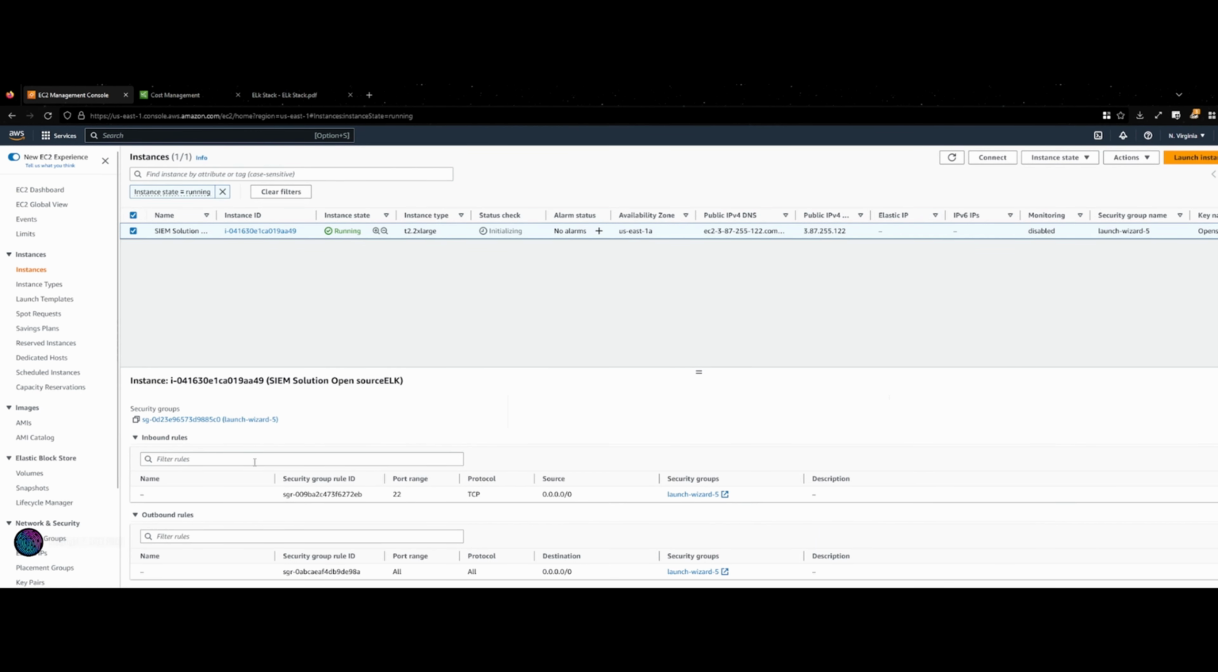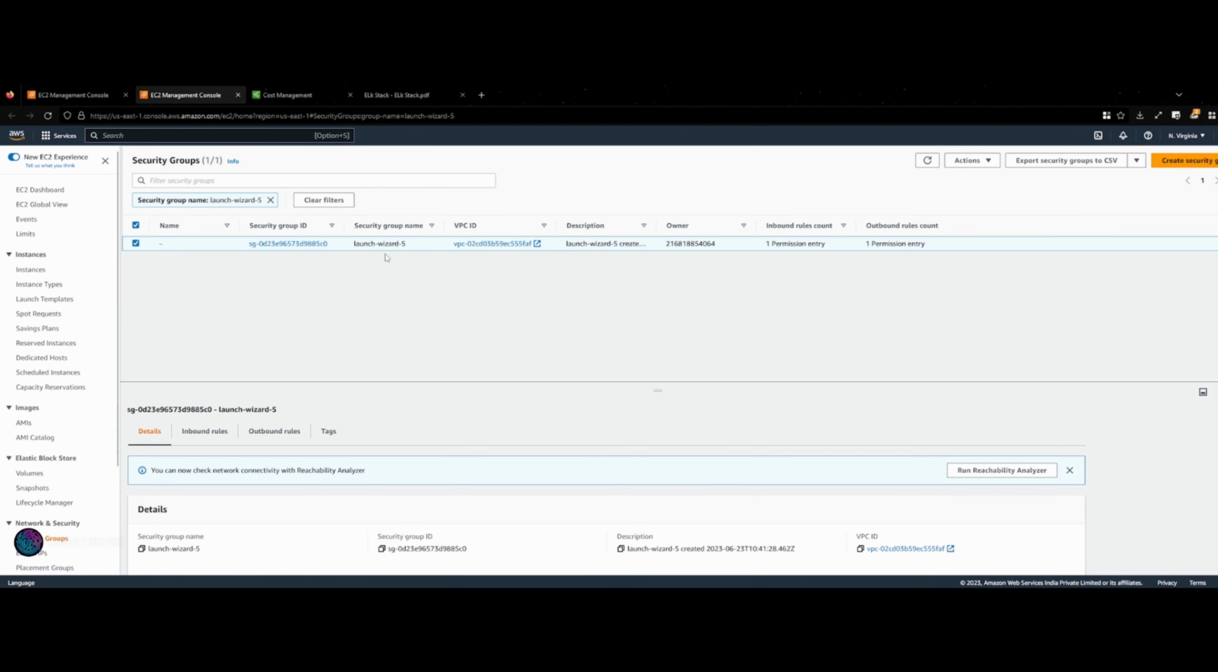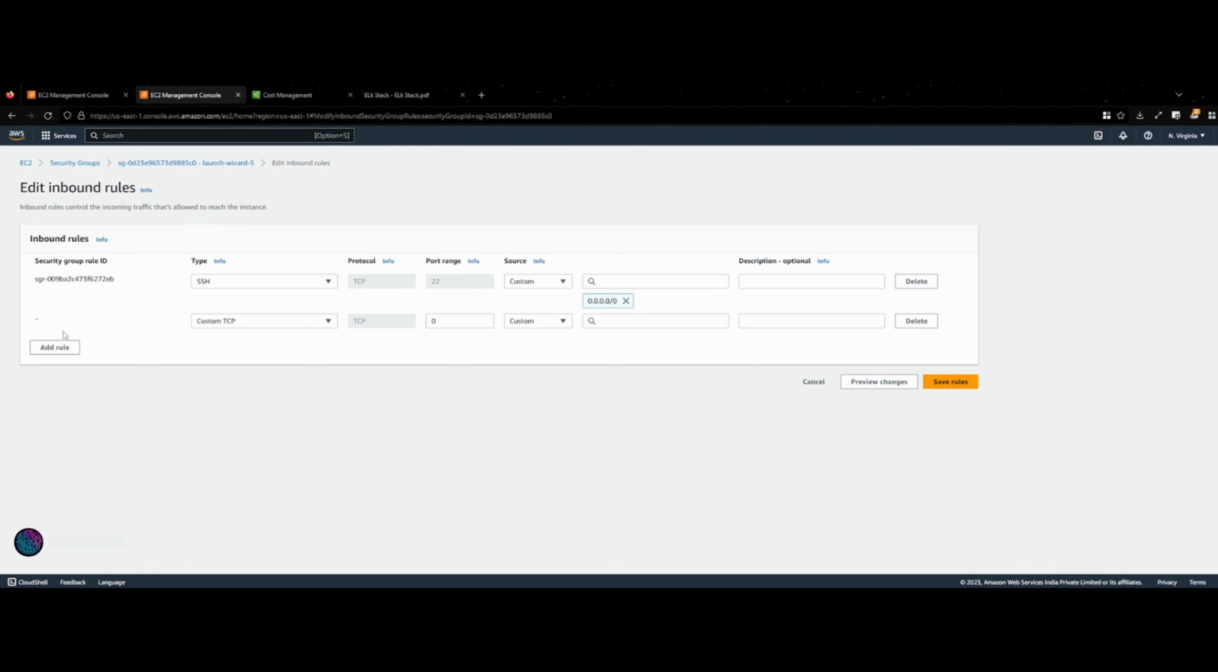So what we are going to do is add all the entries here. Edit the inbound rule. Here only SSH is actually allowed. Now we are going to add one more service, which is a custom TCP. The first port number we are going to configure is for the ELK stack, the Elasticsearch search engine, which we are allowing on 9200.